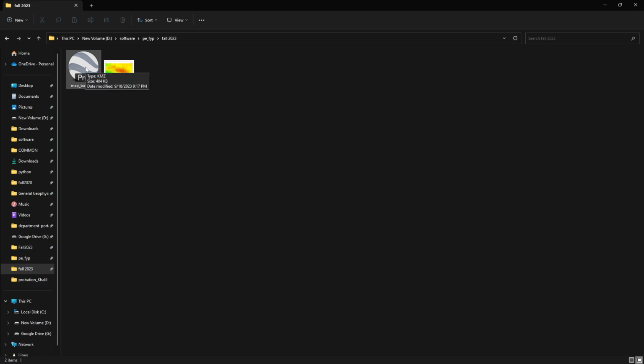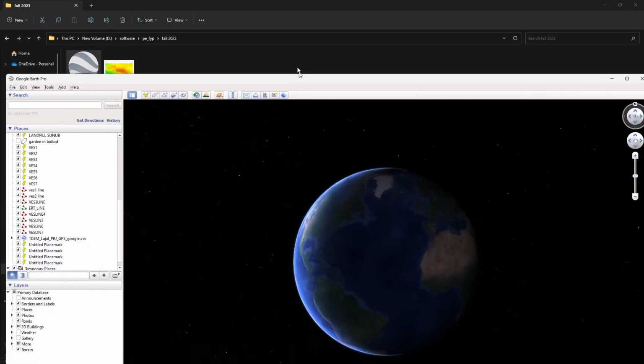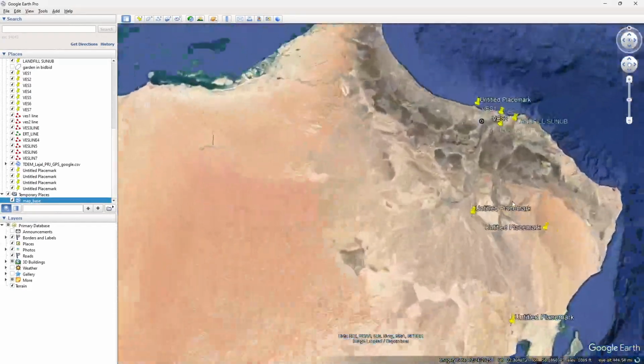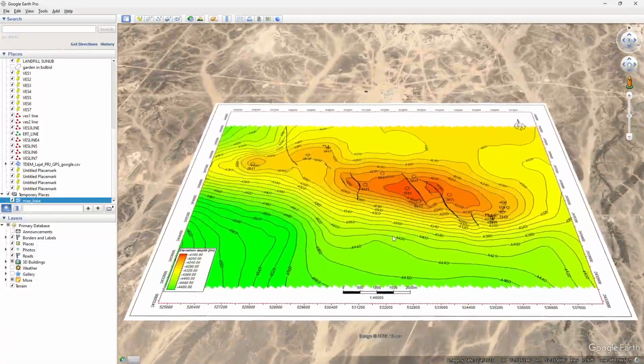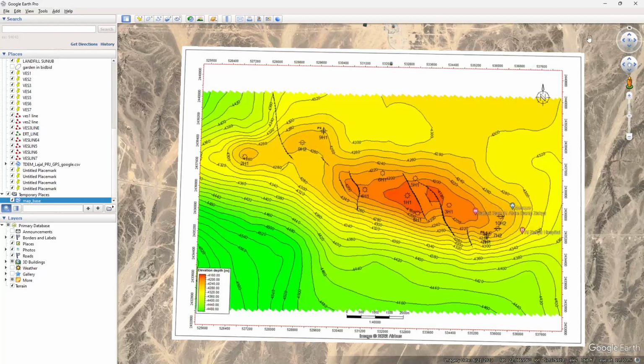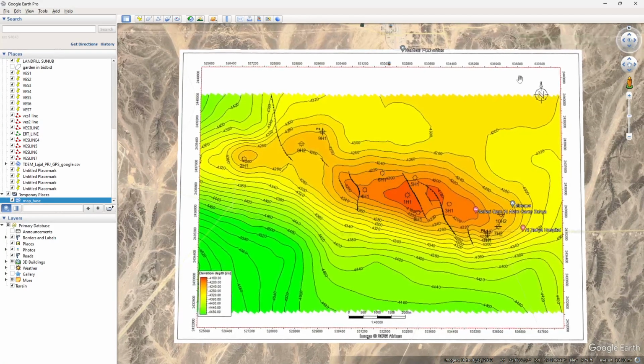I can right away open it with a double click. Make sure that you have Google Earth. Its name is Google Earth. Double click on it to open it. So I'm having Google Earth. Let's see where this location is. Yep, here it is. Here is the location. Let's rotate it to the north.